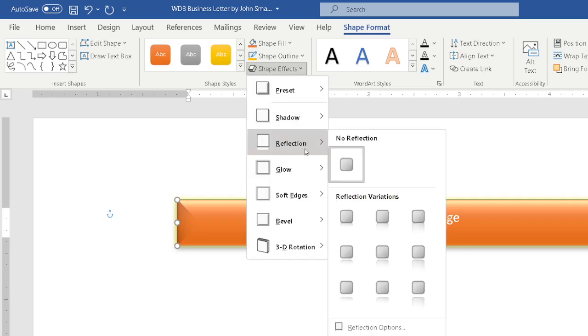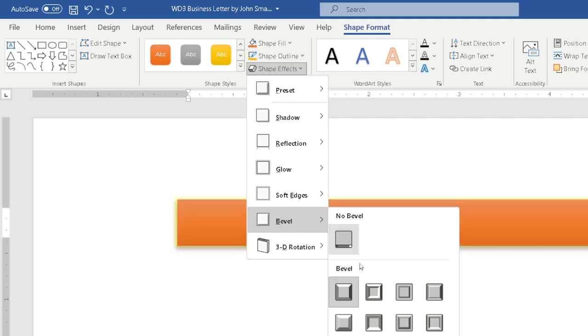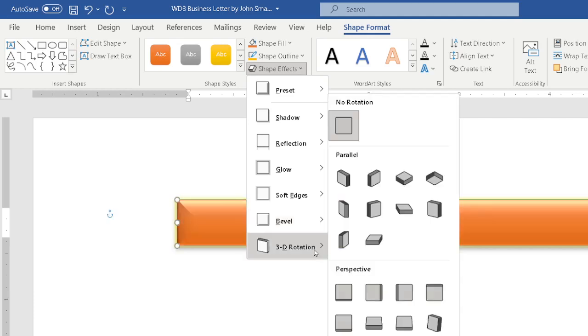Reflection might be a little too much for a letterhead. Soft edges, you could play with that. I don't see the soft edges doing much for me if I hover over that. The bevel, I have that already. 3D rotation, I think we'll stay away from the 3D rotation, unless you give it a mild rotation.